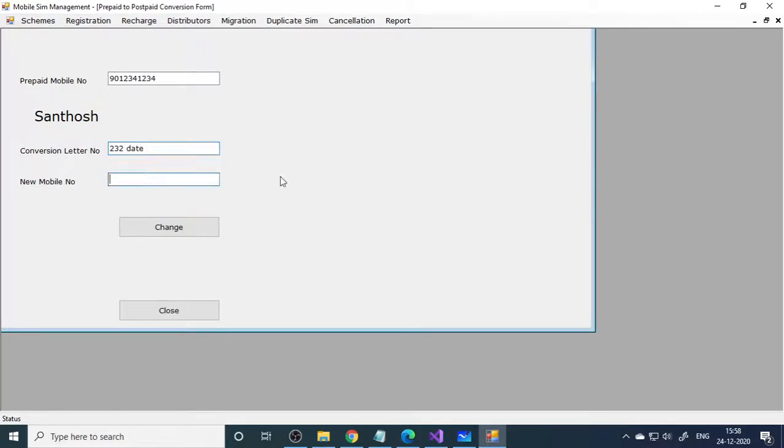Right, next is the new mobile number. When it's converted, what is the new mobile number? So 1234 111 is the new number. Change, so that is changed.